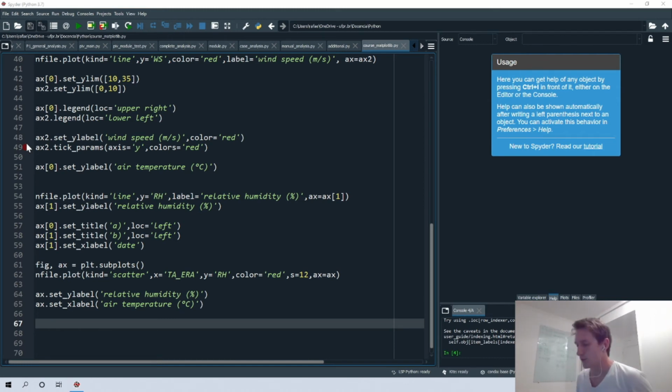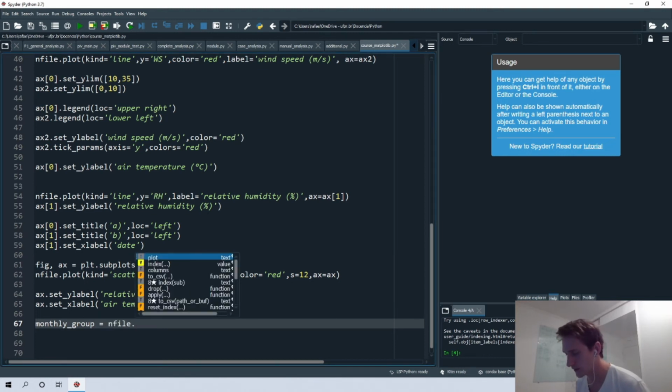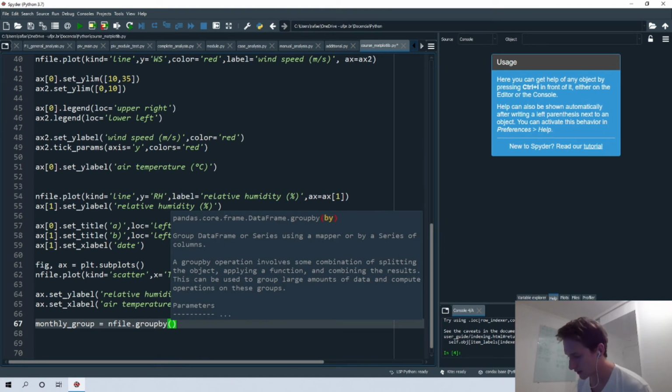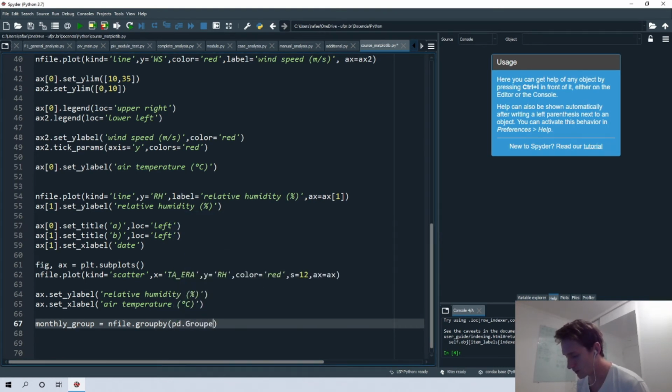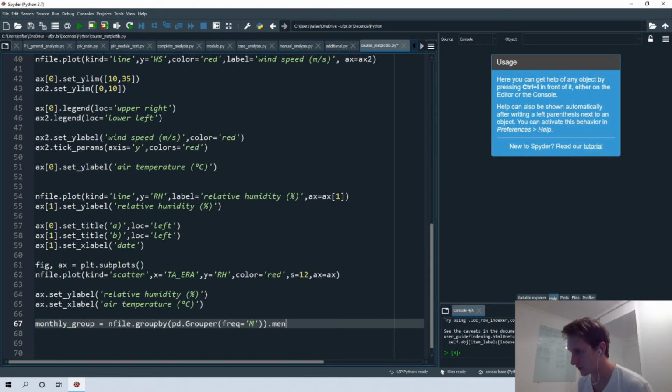Okay, so the first thing will be the monthly average value of our data. So we can define here monthly group, for example, equal to the data frame that you want to take this average. So infile.groupby, and then pd.Grouper. You can also use resample here. The frequency is each month, and we want to take the mean.